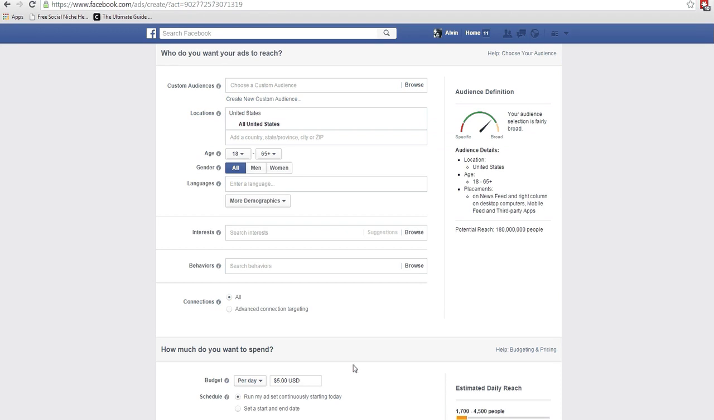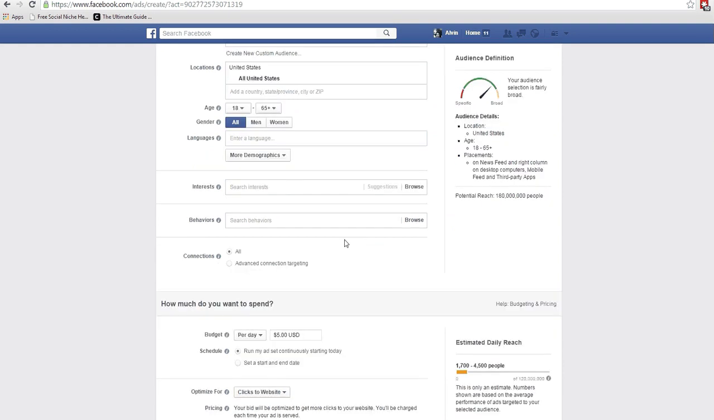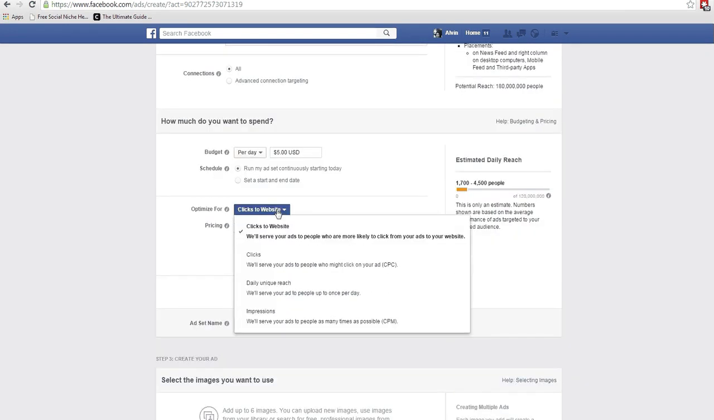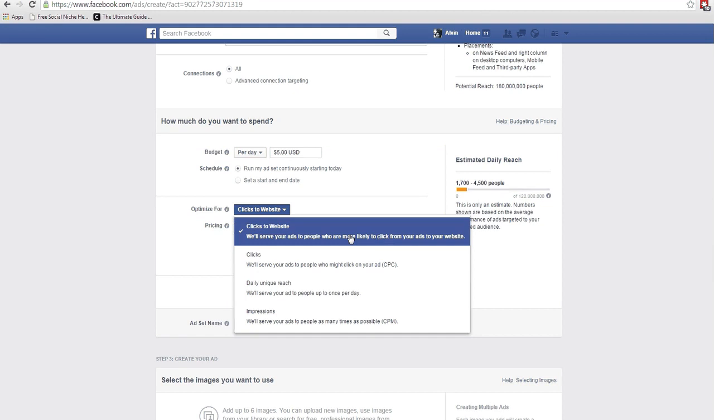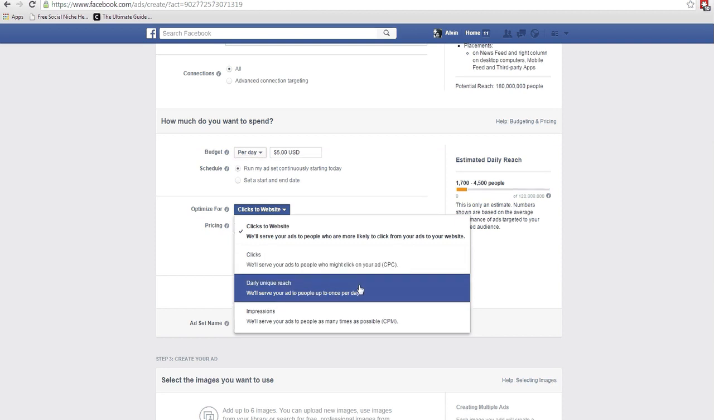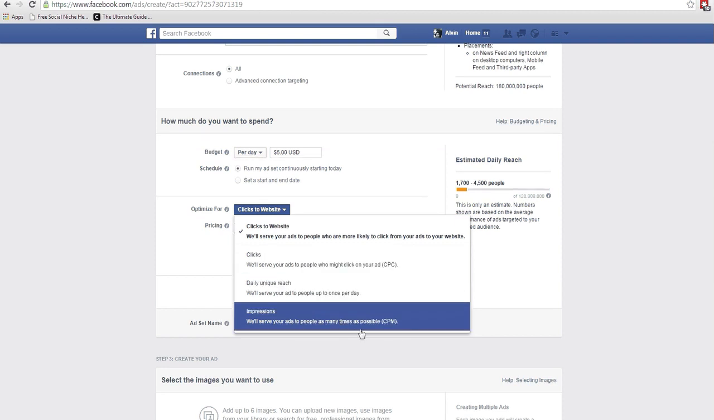Newsfeed ads are best for opt-ins. Right hand side ads are not that much. It's a lot cheaper, but your click-through rate is going to suffer. For your optimized for option, there are now different ways. You have clicks to website, clicks, daily unique reach, and impressions.